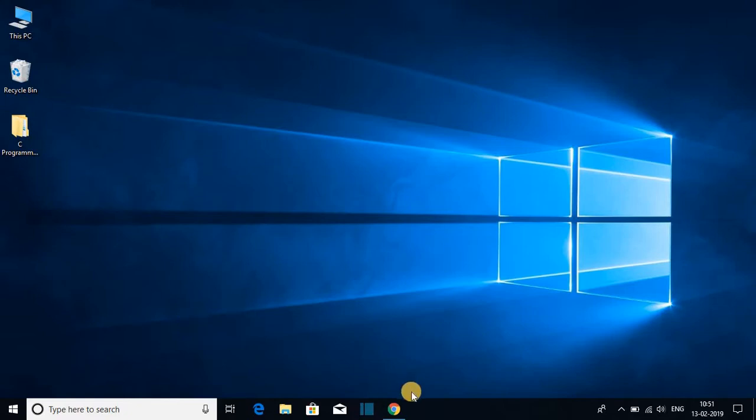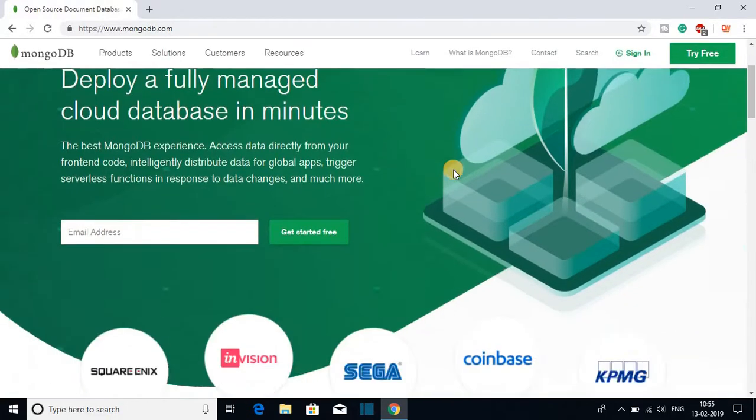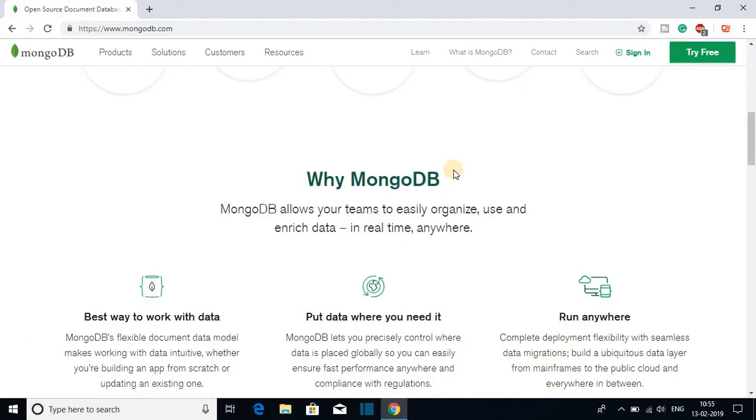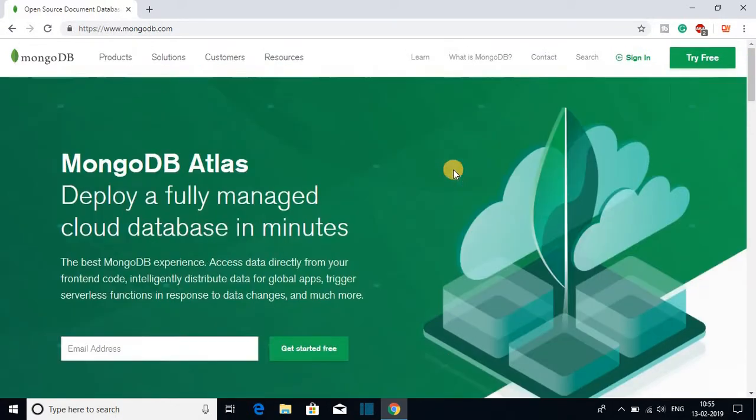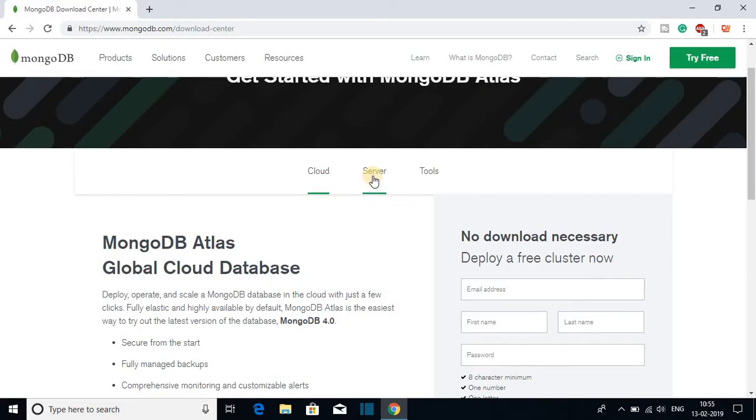For that, open any browser and search for MongoDB and open the link from mongodb.com. Don't worry, the link will be in the description box. So this is the official website of MongoDB. I had already told you that MongoDB is a database program. Now to download MongoDB for Windows, just click on try free and this will redirect you to the download page. Here just click on server option.